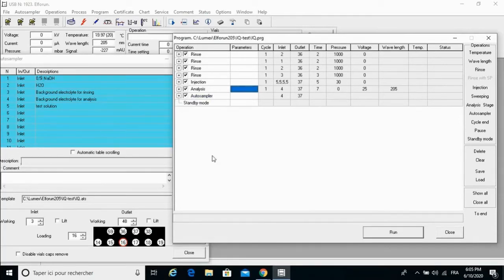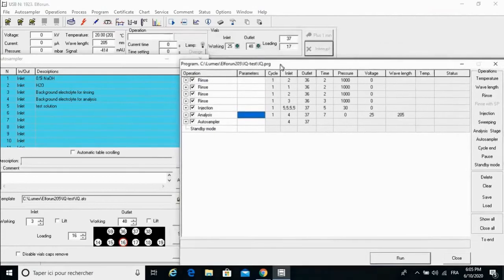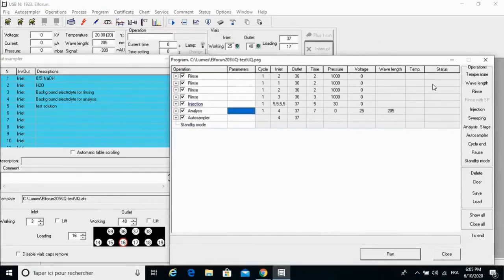Once you're ready to start, that means that your temperature has reached a set temperature. So as you can see right here, we've reached 20 degrees Celsius. Then we would click on run, which is what we're going to do right after this. And the program will start, and then you'll start seeing stuff populating in the status part of it. All right?